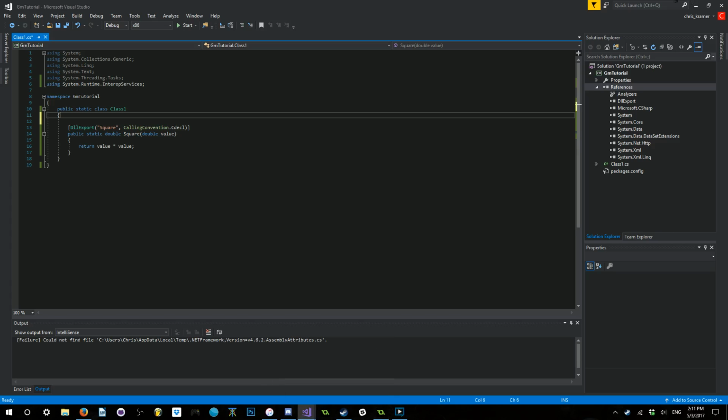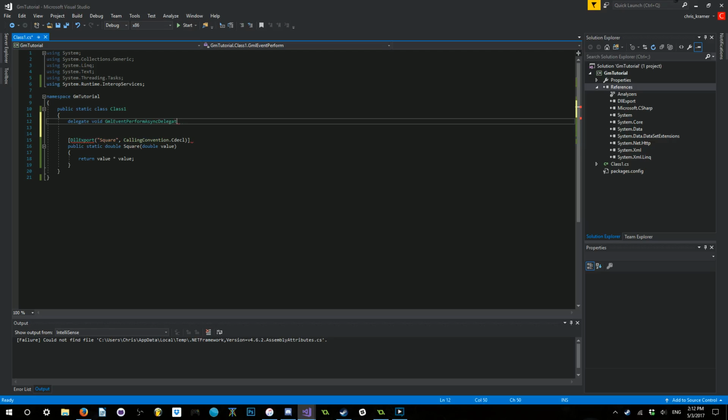Alrighty, so I'm going to jump back into my C# code. This is what we had up last time. The first thing that we need to do is create some delegates. This delegate will return void, and we're going to call it the GML event perform async delegate. It's going to take in an int, which will be the ID of a DS map, and then it's also going to take in an event type, which will be the asynchronous event type, which for social will be 70.